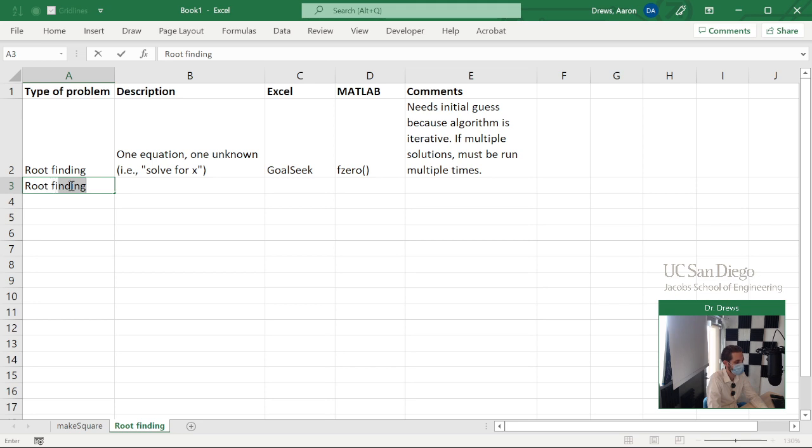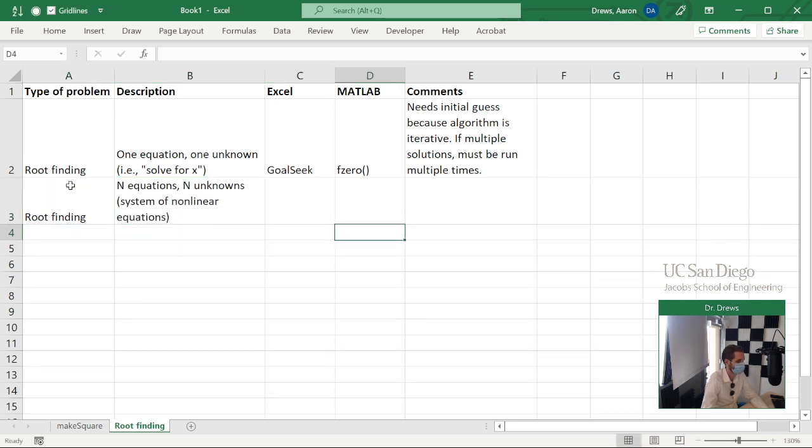There's another style of root finding, which is the same type of problem. In this case, it's n equations and n unknowns. This is also called a system of nonlinear equations. It's the same idea of root finding, solve for x, it's just now you've got x, y, z, right? So it's sort of increasing the complexity. In Excel, the tool we use for this is Solver, and in MATLAB, it's called fsolve.